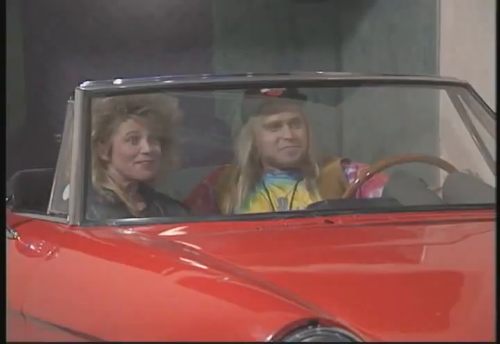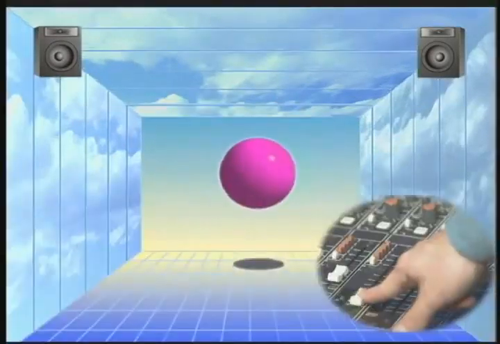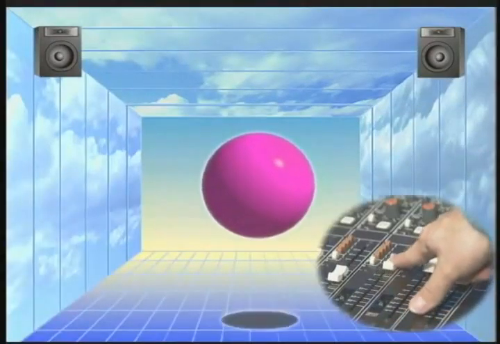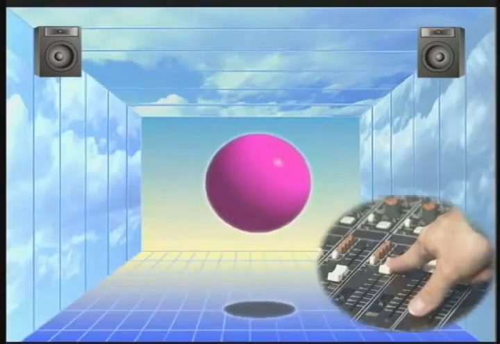Also, if we want a vocal to be out front in a mix, what do we do? Turn it up! Right. If you want something out front, turn it up. If you want something in the background, turn it down. I guess that's why they call them background vocals.